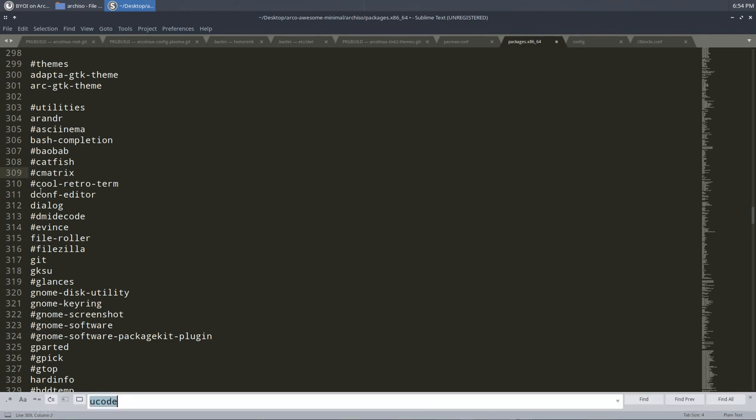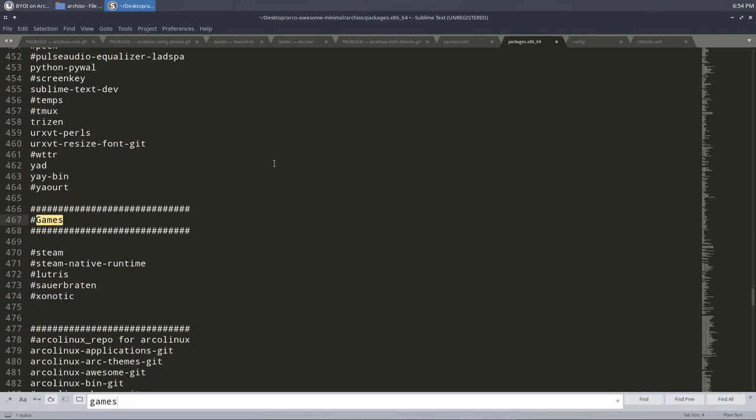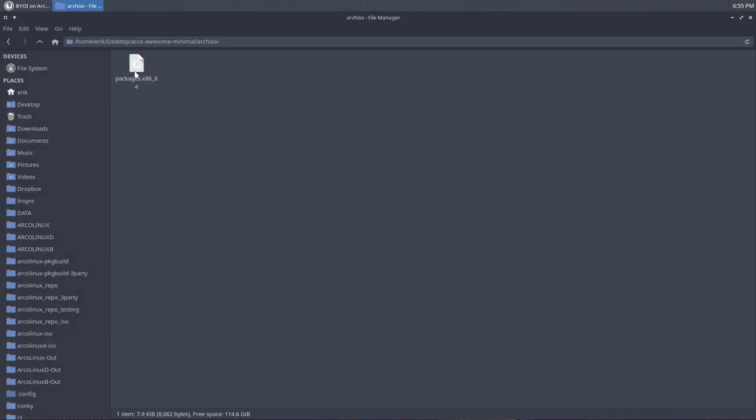And there's also something like games. Maybe that will trigger you. You want to have Steam, okay, Steam is in, Lutris is in, Sauerbraten is in, Synodic is in, and so on. So you just add whatever you want to the system.